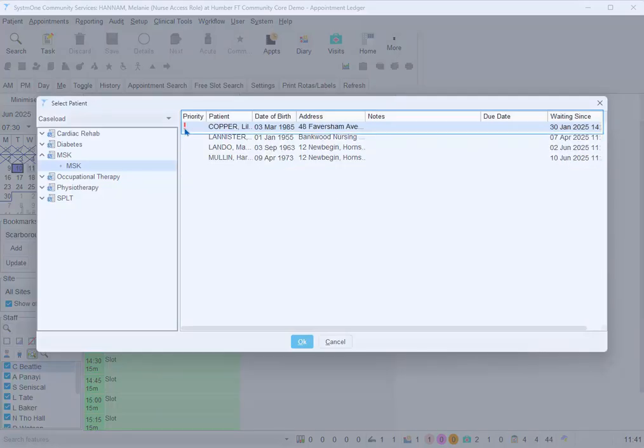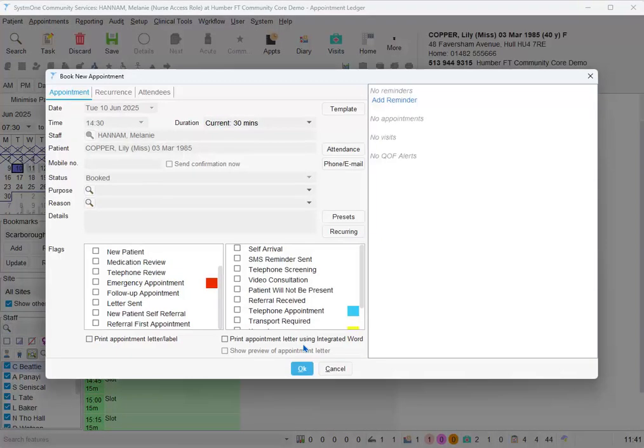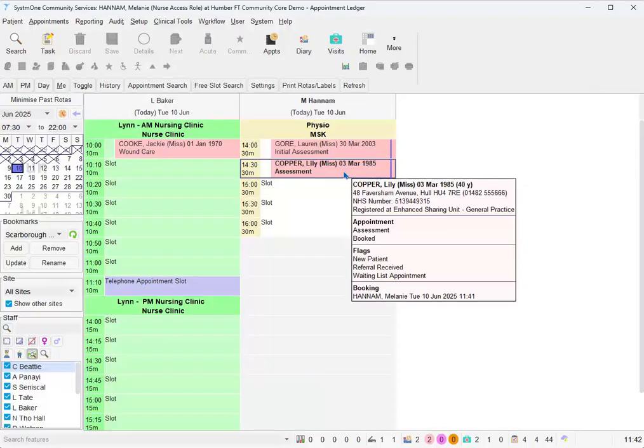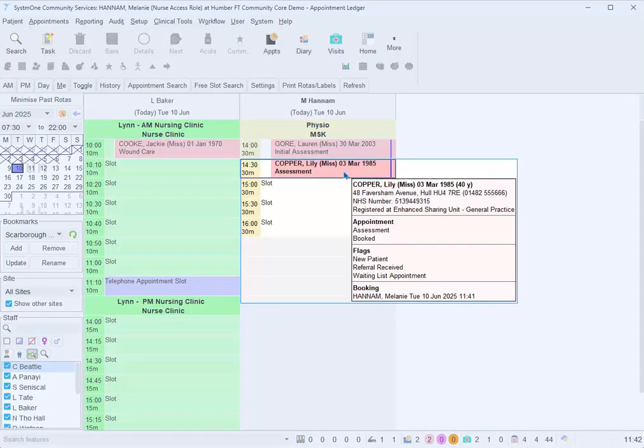This top patient has got a red exclamation mark showing that they are a high priority patient. So we will book this patient in for the next appointment. And we can select OK. What will happen is we now have the new appointment box open, the same as if we were booking an appointment not from the waiting list, and we can complete the details as previous. And once we have completed all the details, we can select OK. And this patient has now been added into the appointment.